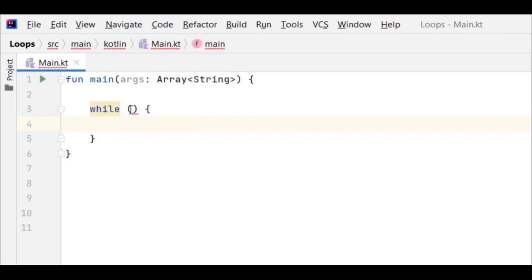So we put our condition inside the parentheses here, and as long as this condition is true, the code inside the curly braces is going to be executed repeatedly. So let's see how we can do that. First, let's declare a variable here. I'm going to call it number, and I'm going to assign a value of 0 to it. And here I'm going to type while number is less than 10.